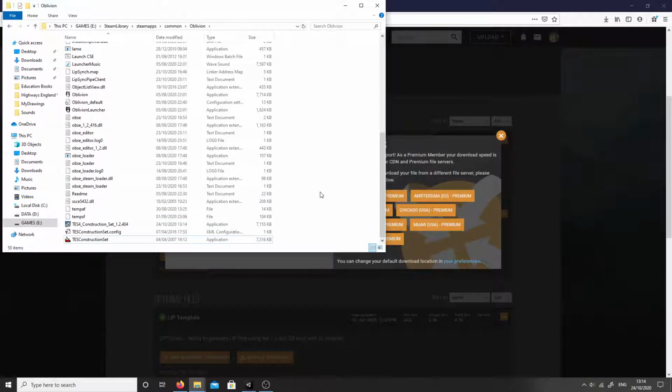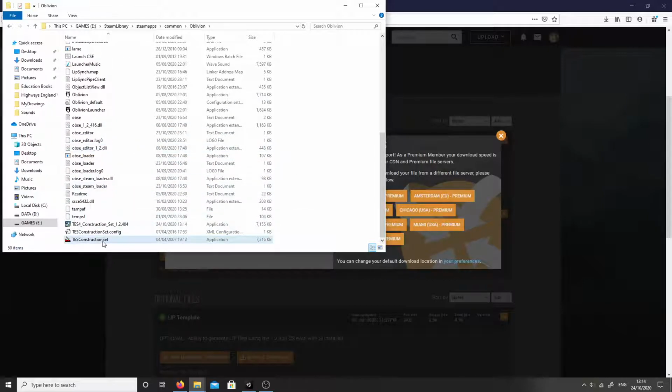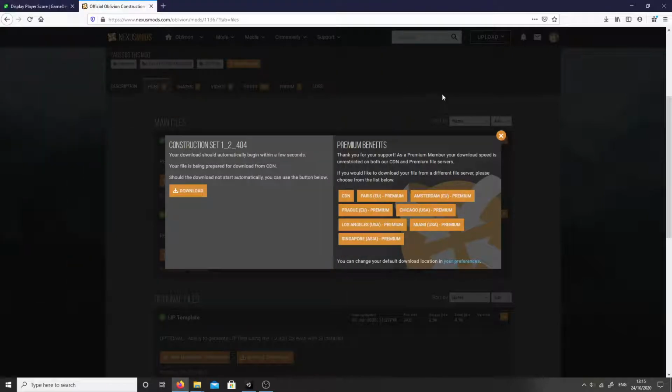I should have deleted that before, but just ignore that. You won't have that there. You'll just have this file here, Test construction set, blah blah blah. So that's what you'll have there. I'm not going to open it though because it's just a mess, and this is assuming you haven't installed DirectX. So yeah, we'll move on from there. So brilliant.